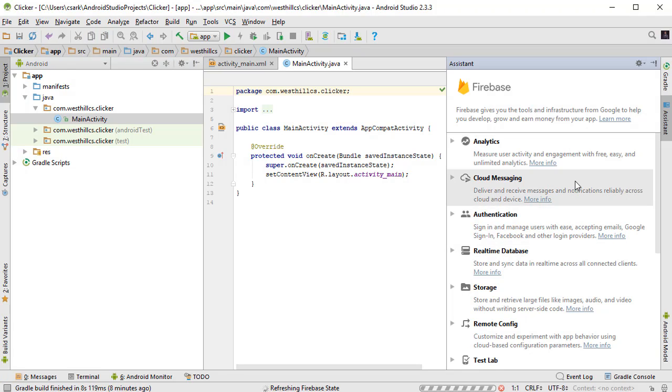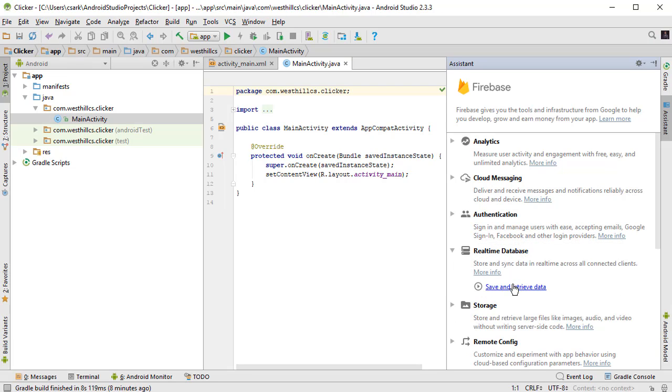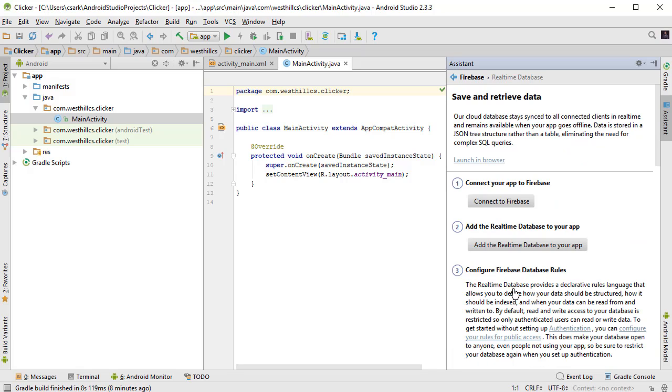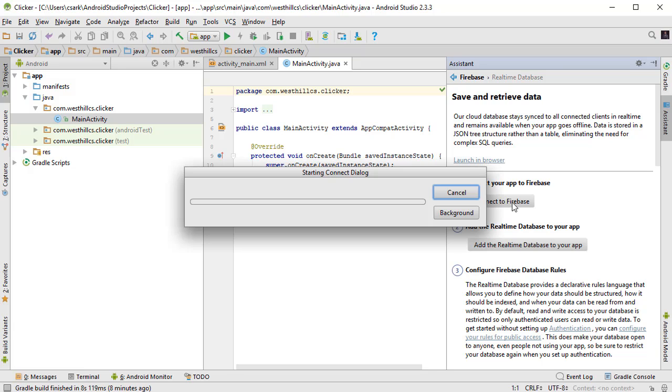And this side menu will pop up. Now, as we mentioned earlier, the authentication is something that we're going to defer to later. What we're really interested in right now is connecting the real-time database. So we're going to click on that, and we're going to say that that's what we want. And this first button will put the necessary information into Android Studio to connect this app to the Firebase project.